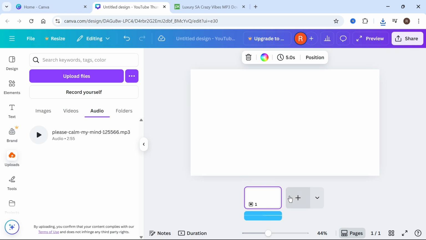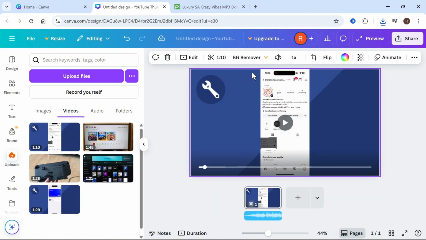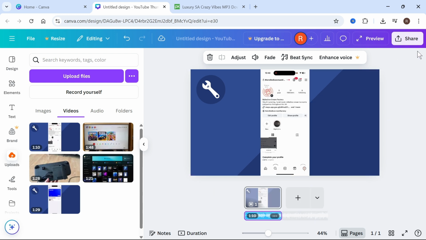Now you can also add videos on top of this audio as well. So if I wanted to add a video, I could simply drag that over to here. And now we have our video playing with the audio at the same time. You can right click on this audio track and you'll have some different customization options. So you can change the volume and you can also fade the soundtrack in and out. Once you're happy with all of this, you can just go and share and export your project. And that's how you add audio to your Canva projects.